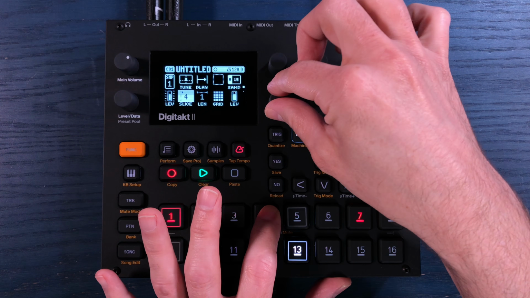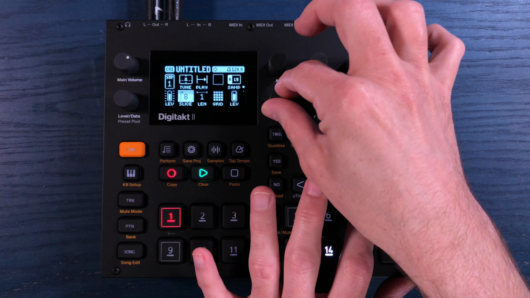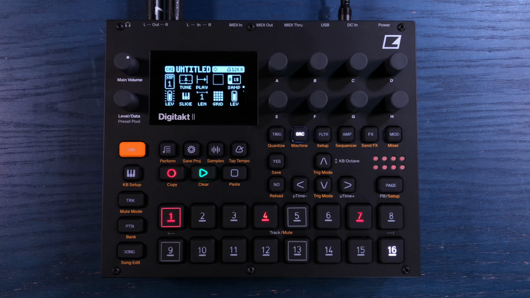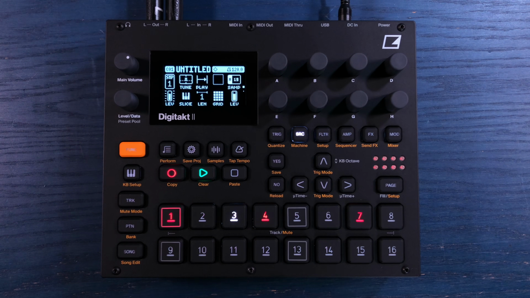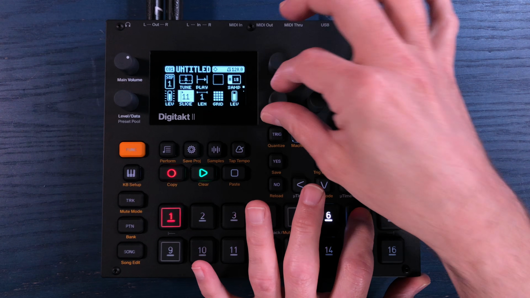Not super great. Let's choose some different slices here. All right, maybe we'll bring this one down to slice 2. Maybe let's change this slice.